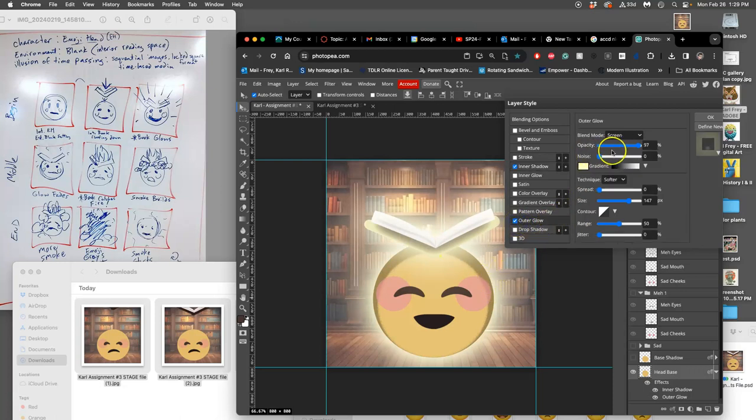Now that's a little too strong, right? So I'm going to take that opacity down. And then I'm going to add an inner glow to the head, which is kind of counter to a shadow, but you'll see it can work. Take its size down.